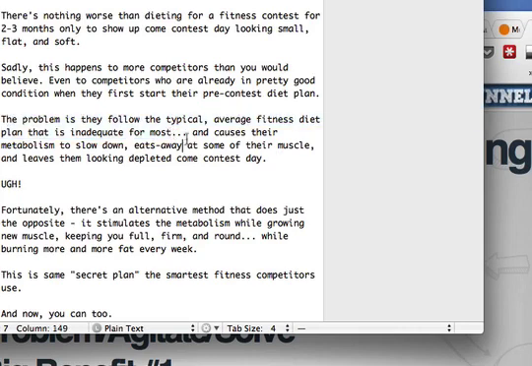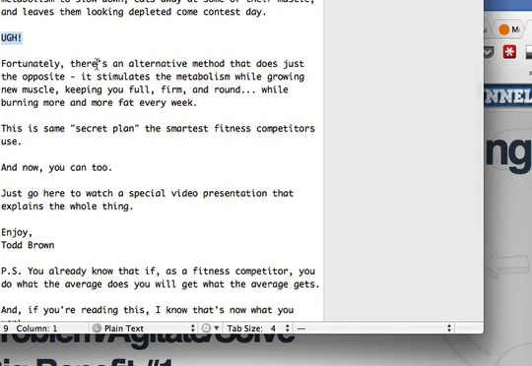So that's the problem, and then agitating the problem, reinforcing all this together with these first 3 paragraphs. Then I say, fortunately, now we're going on to the solution. There's an alternative method that does just the opposite. It stimulates the metabolism while growing new muscle, keeping you full, firm, and round while burning more and more fat every week.